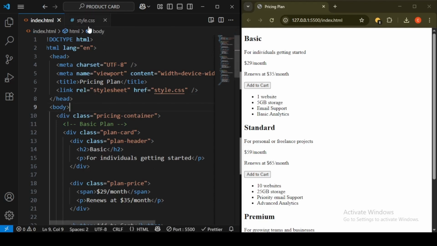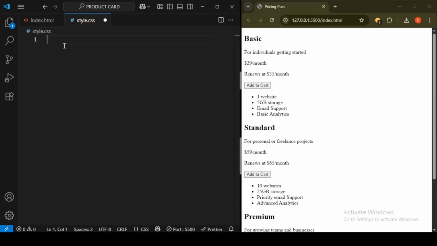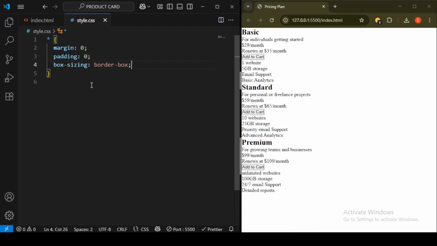Now in the CSS file, let's add some styles. So the first thing we'll do is to reset some global properties like the margin, set it to 0, the padding also, and the box sizing, set it to border box, to remove all the margin and padding set by default.